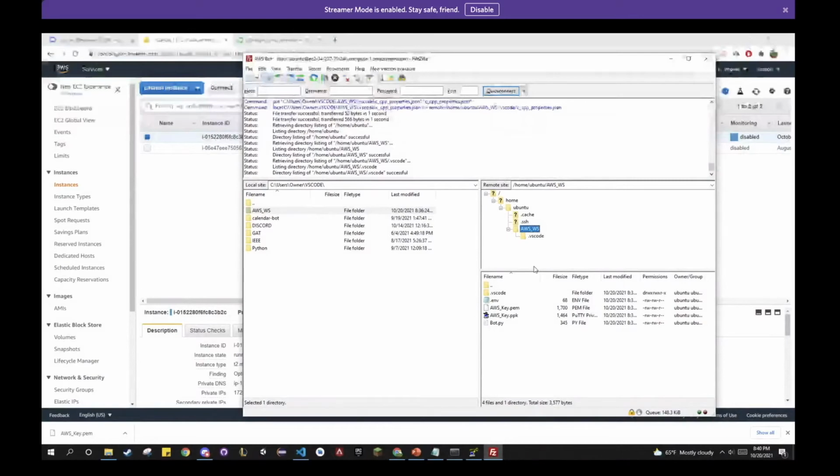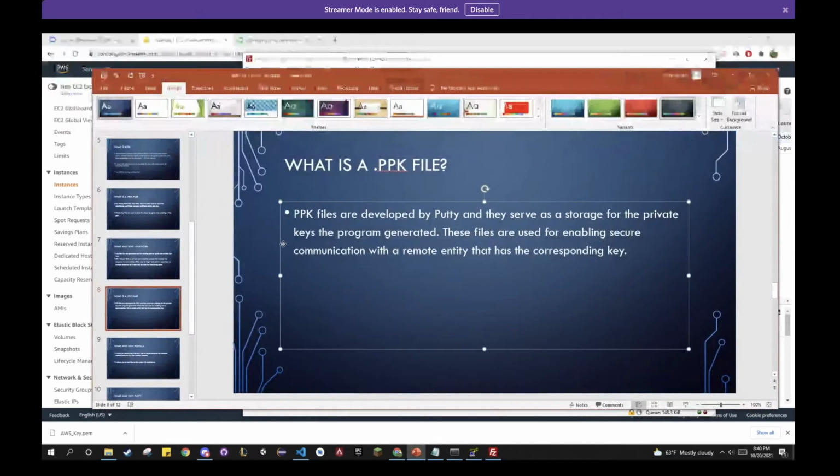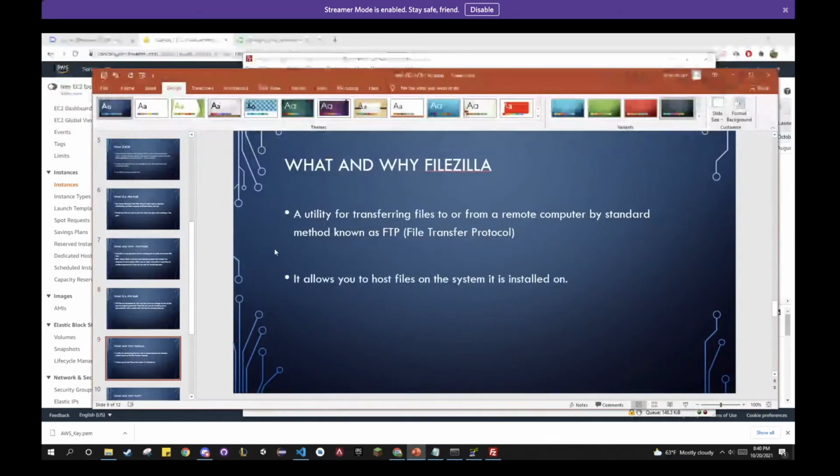Now we have to connect to it using PuTTY. So now, what is FileZilla? A utility for transferring files to or from a remote computer by a standard method known as FTP, which also stands for File Transfer Protocol. It allows you to host files on a system it is installed on.